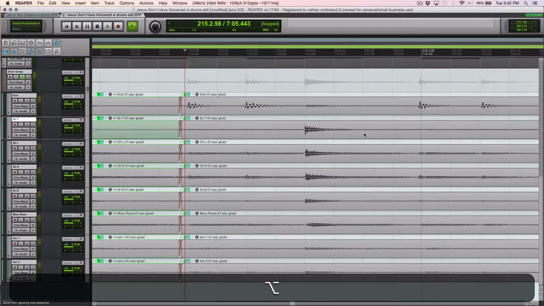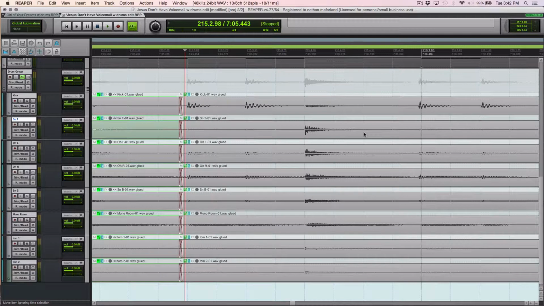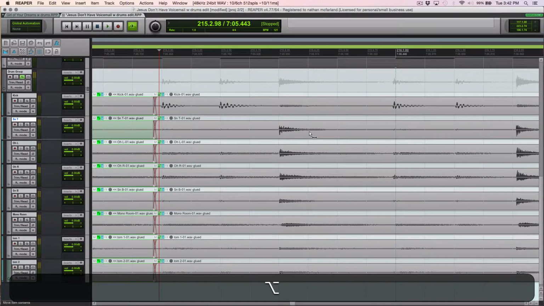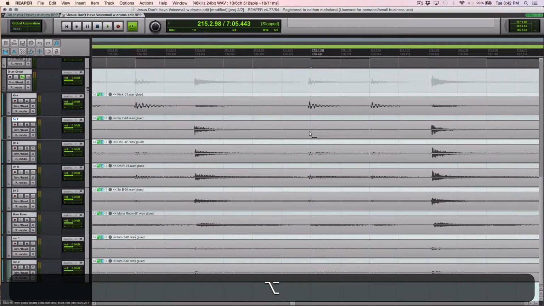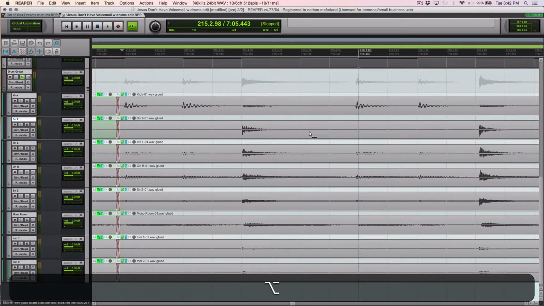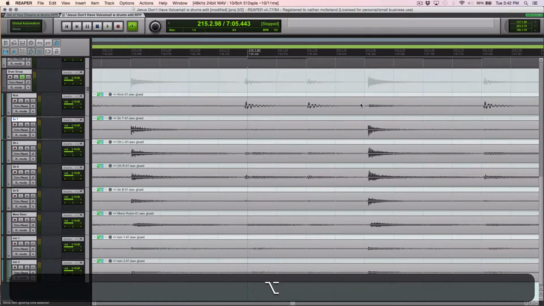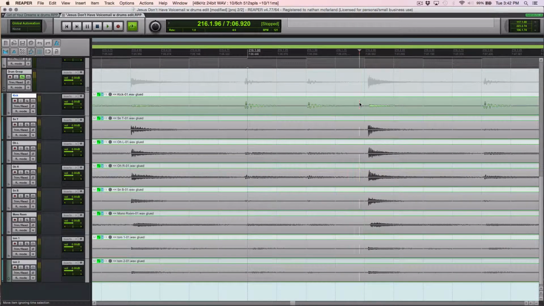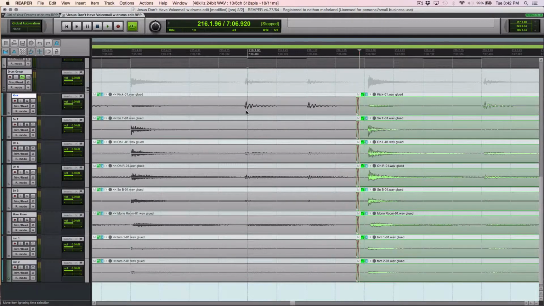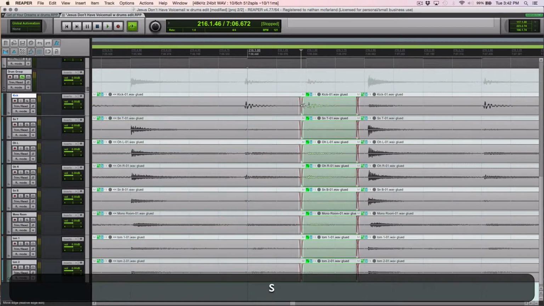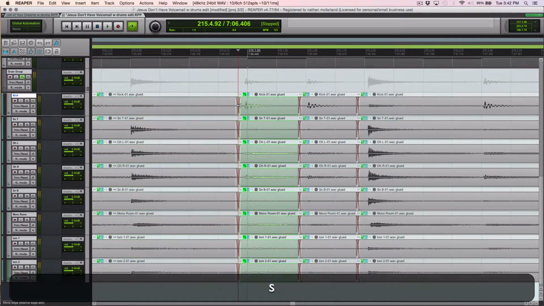And all I'm doing with my left hand here is using S for split and the Alt key, which in Reaper is really cool. As I'm holding down Alt, I'm scrolling with my wheel, which allows me to go back and forth really fast. So I'm just using S to split.